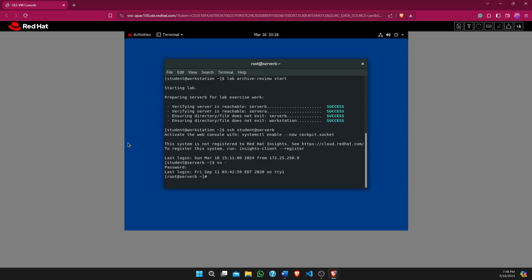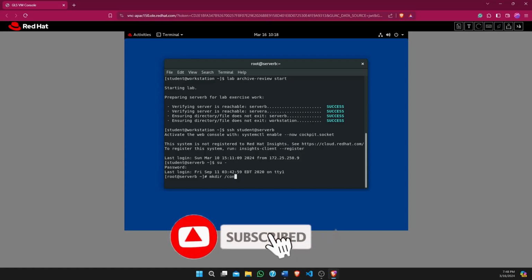Now we will create one directory called config sync. In this directory we will store the synchronized configuration file from server A. This directory will be in the /root home directory.